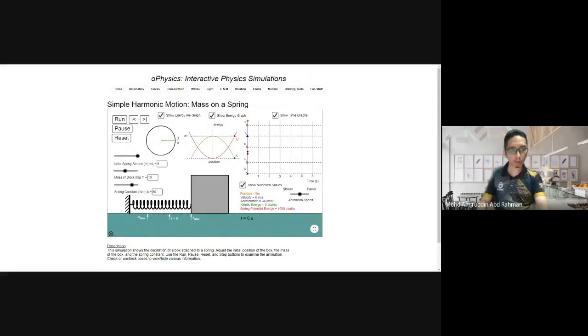Okay, now we are on the simple harmonic motion experiment. What you need to do over here, you look at the instruction. So first you need to run. Click the run button. So there is a run button over here. Okay, so you see the block moves back and forth by the attached spring.